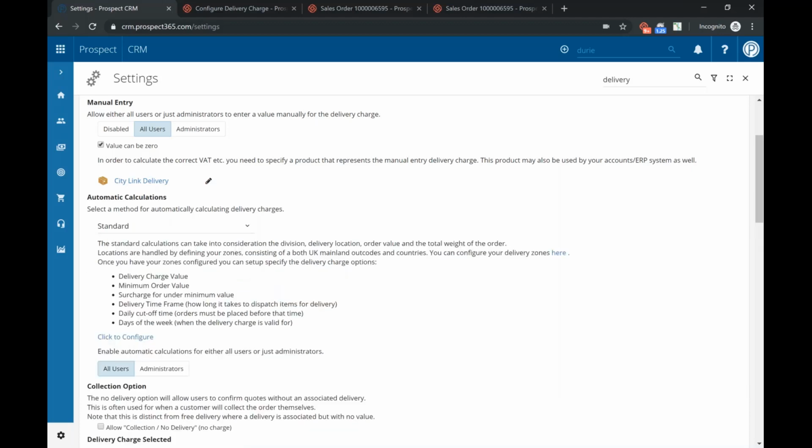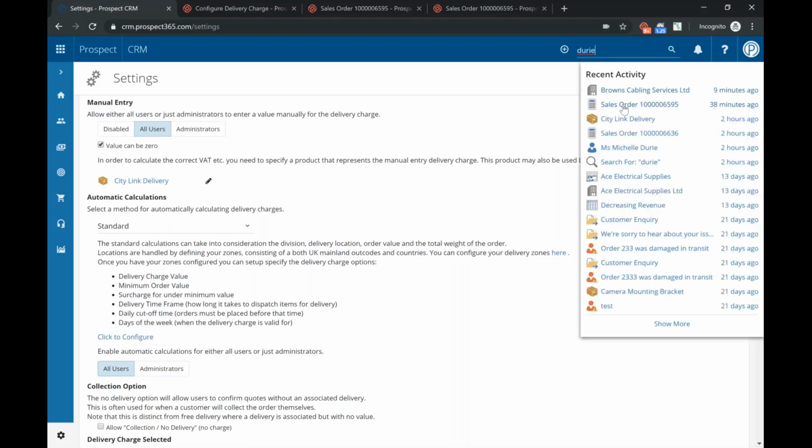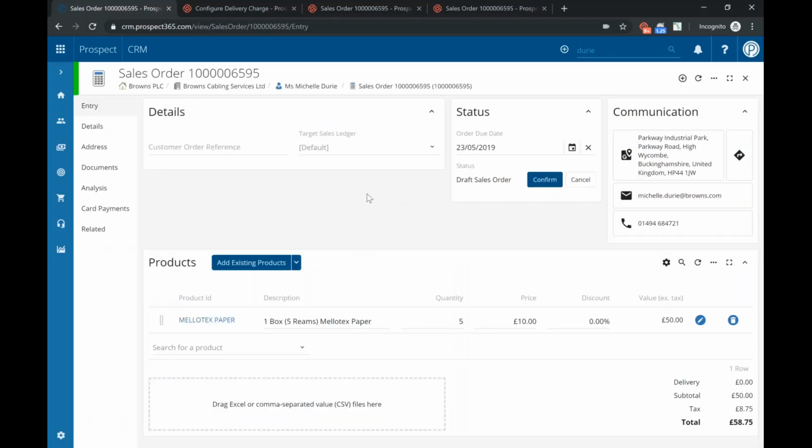So let's go for standard, and you then get an option to apply those standard delivery charges for all users or just for administrators. And I'll talk about why that's useful in a little bit. So at the moment we'll leave that for all users, and we'll first of all just go into the sales order and show you what that does before I worry about exactly how to configure it.